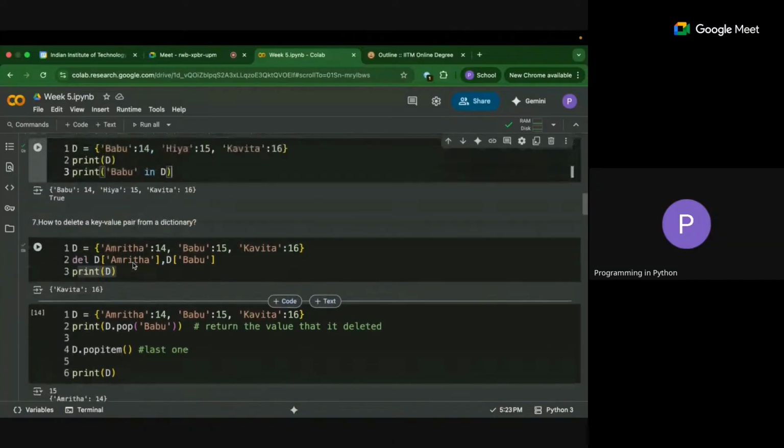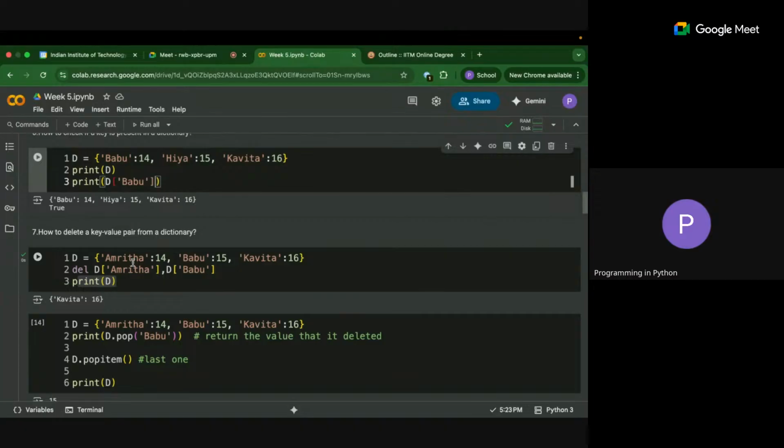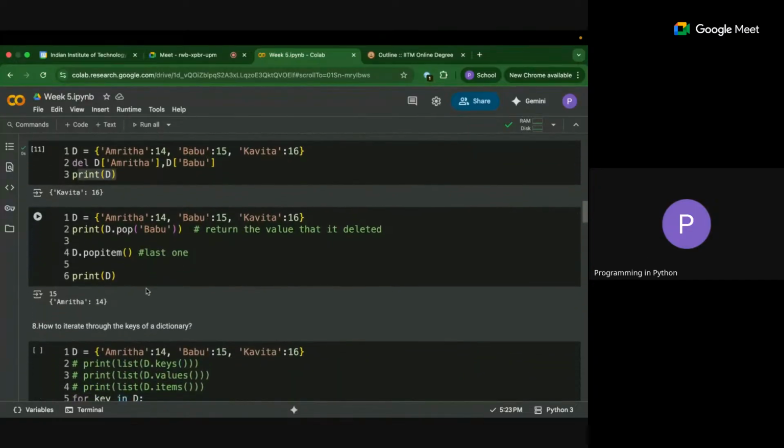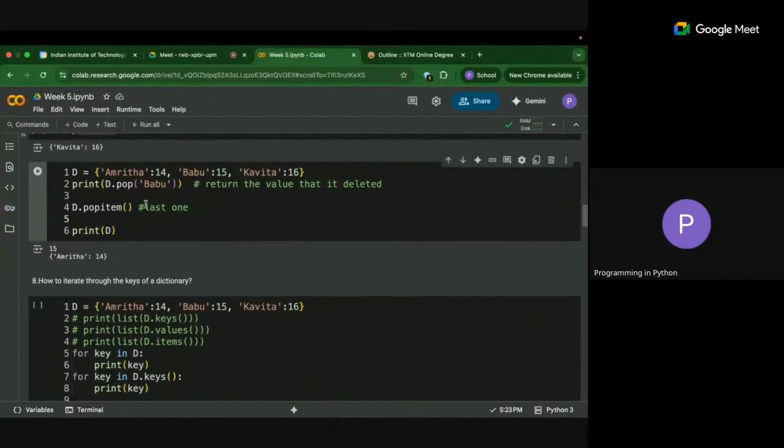So I'll just change it so that I can share this collab with you guys. So where were we? Yeah, here. Any doubt? Pop and popitem?